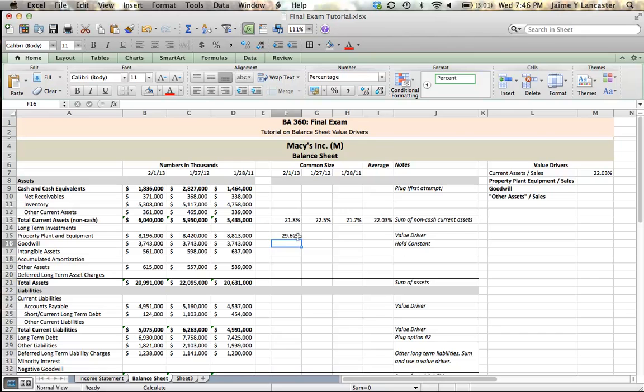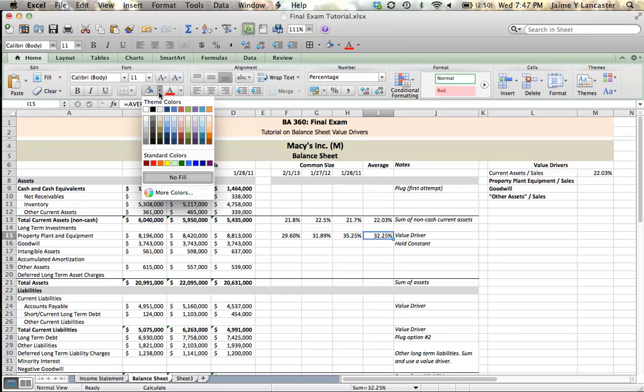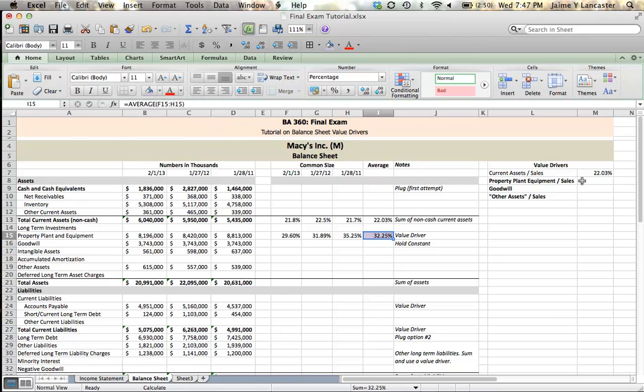I hit return and it brings me back, and then I can just drag this over, and those give me my percentages for plant, property, and equipment as a percentage of sales for those 3 years. I'm going to average them, and I'm going to use this average as my value driver.